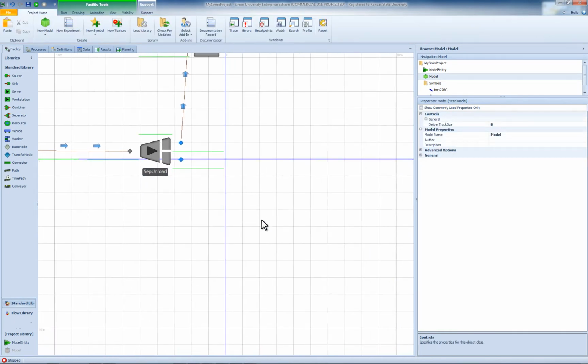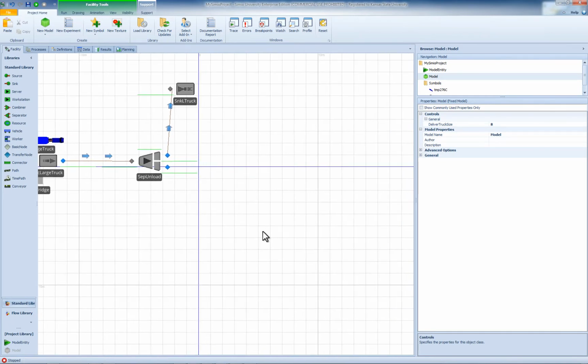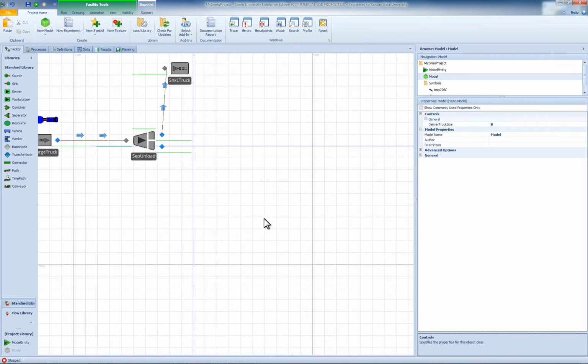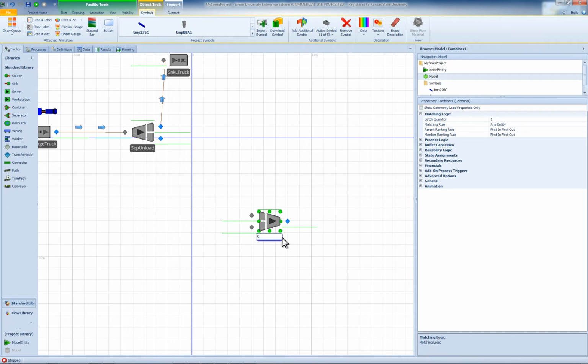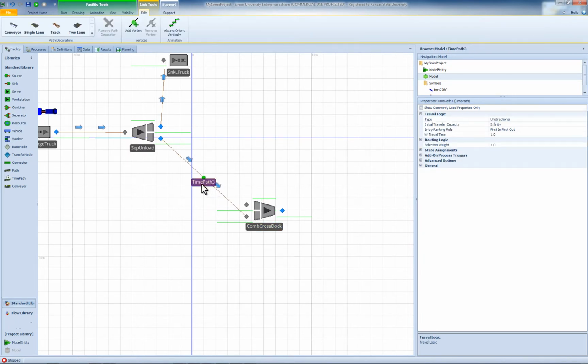Also, all the unloaded refrigerators now go to be picked up by a delivered truck, so we need to simulate that. I'm using a combiner called crosstalk combiner. And in the combiner, all the parts coming in from unloading from the large truck go to the member portion. Okay, and I'm going to add another source simulating the arrival of the delivered truck.